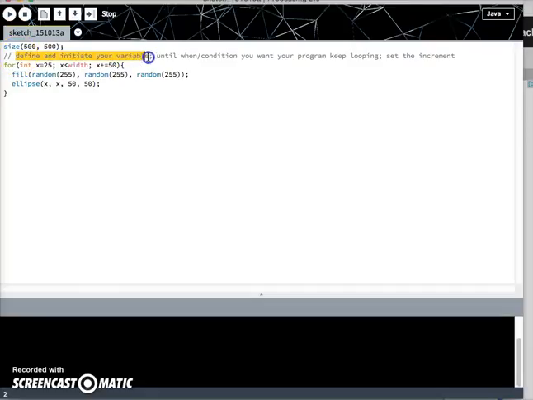Remember, define and initiate your variable first, this one, and then the condition you want your program to keep looping. So basically, as long as x less than width, which is 500, keep running. If you don't set the increment to make sure that your program at some point will surpass this condition, then your program will loop forever, which is not good. So basically you need to set the increment.